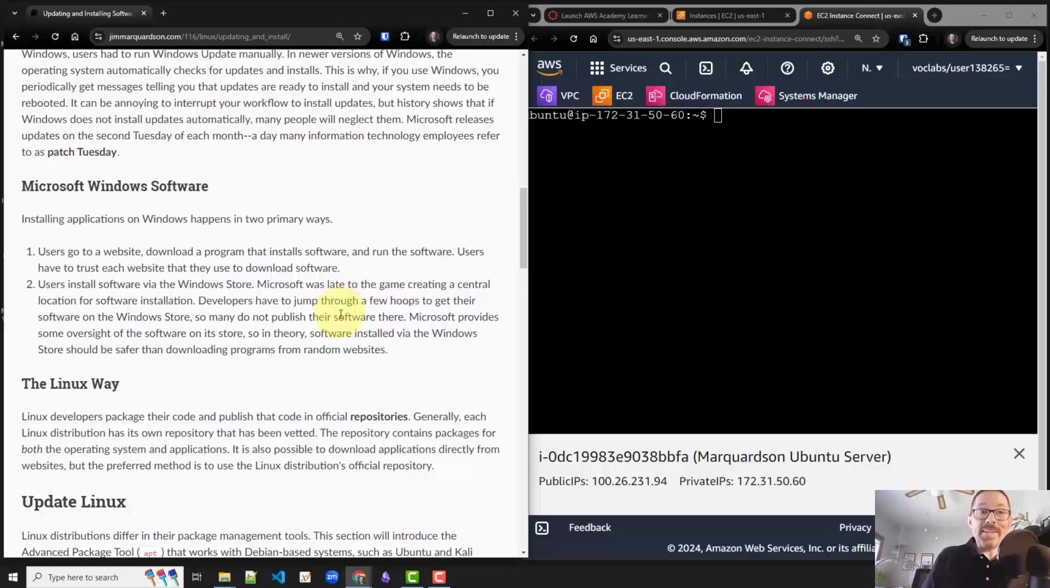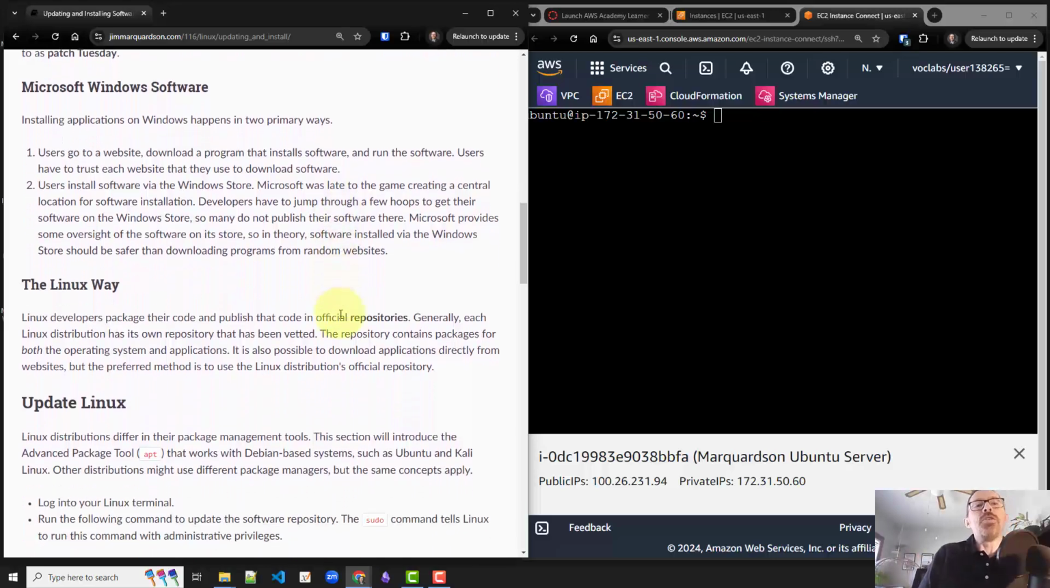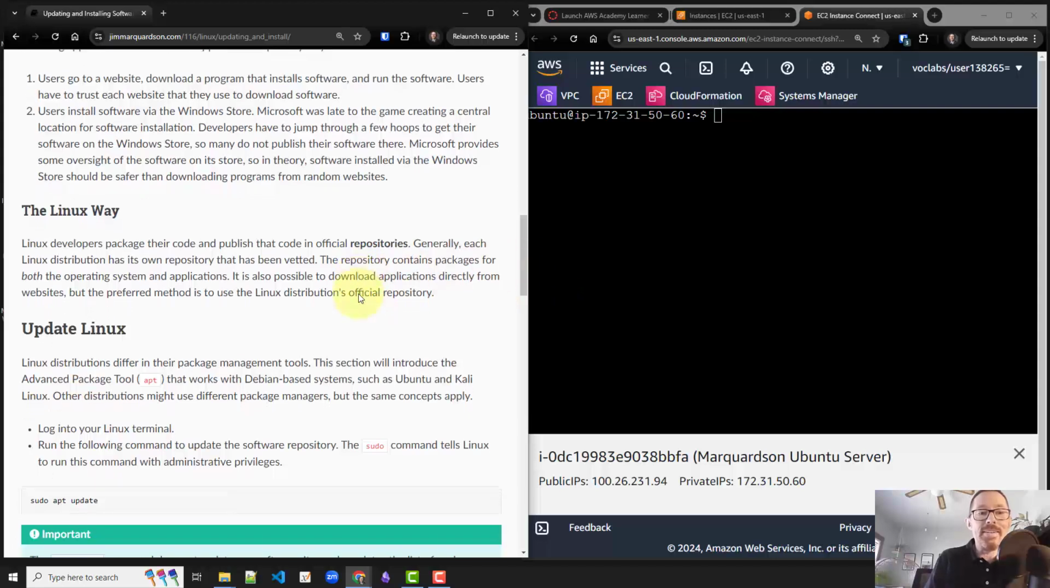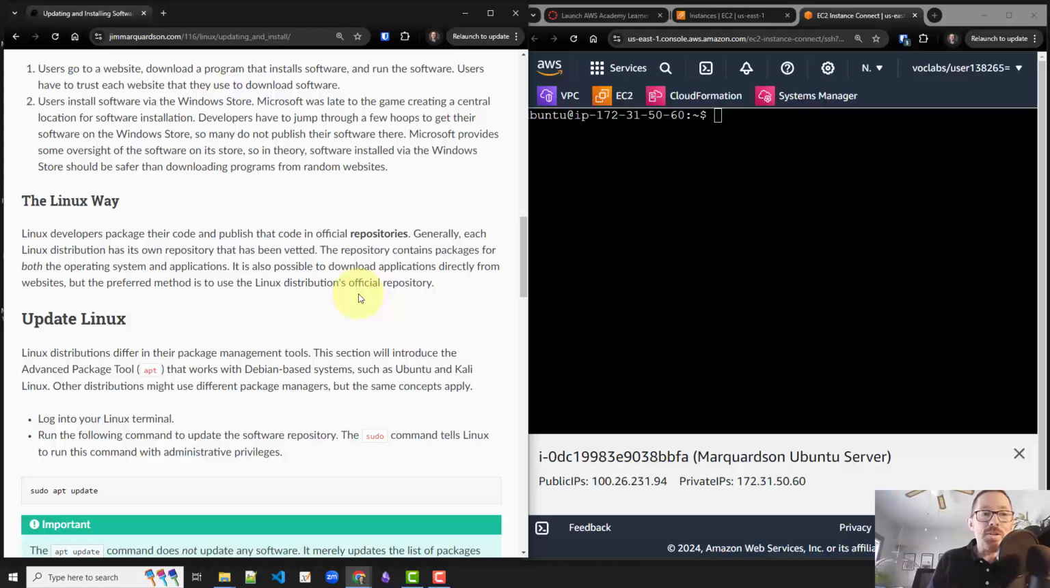Anyway, the Linux way is different. Your Linux operating system has a repository of the software available for it, and you'll typically update both your operating systems and the applications via the official repositories. Theoretically, those repositories have been vetted, so the software there is good to use. So if there's software available in your repository, you can just go ahead and install it from there, and you should be good to go.